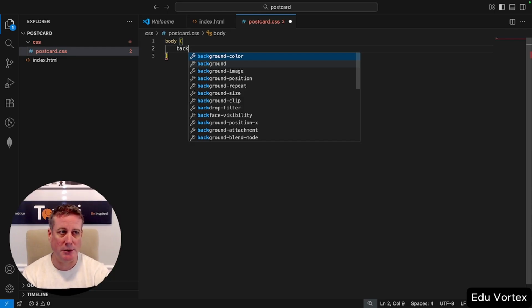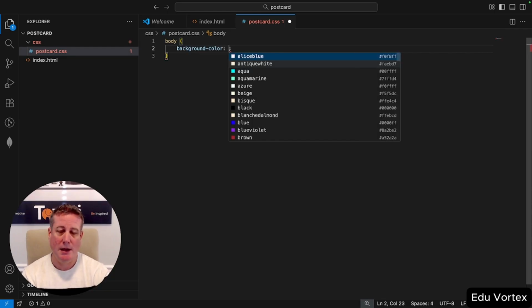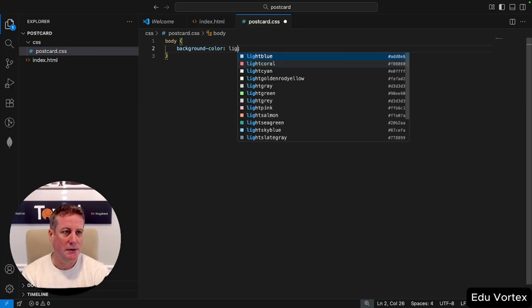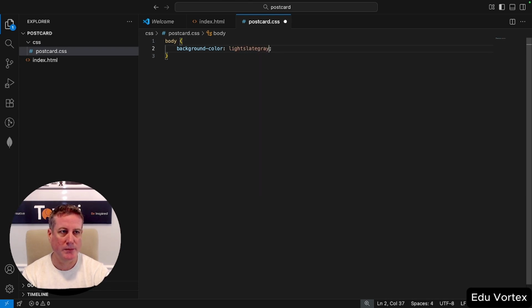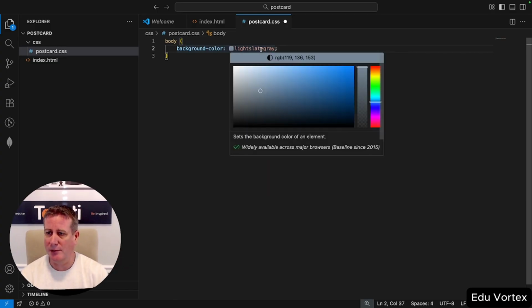So here I'm just going to go background color, and we're just going to do like a light gray, like a light slate gray. So I can just type that out. There's a lot of colors that are available that just have names to them. You can also just type those out too.